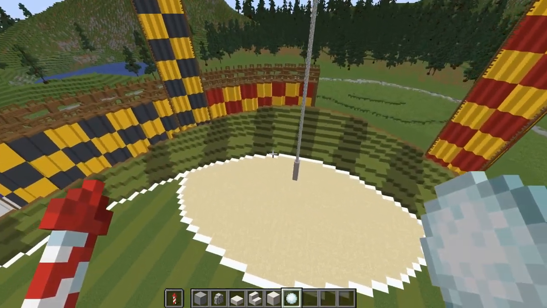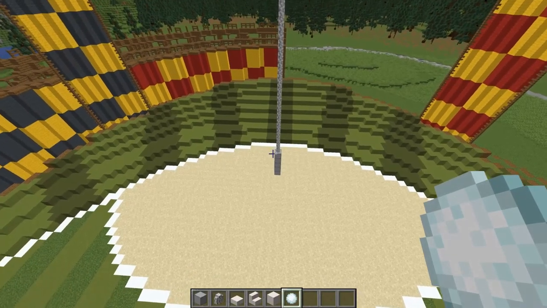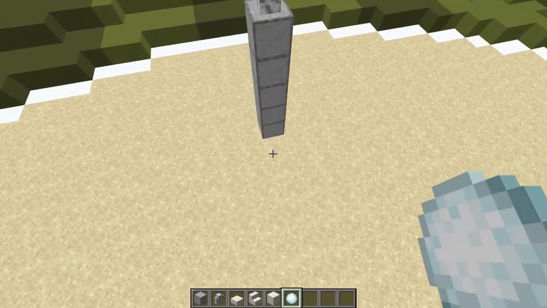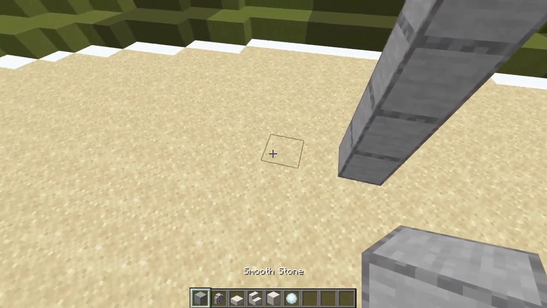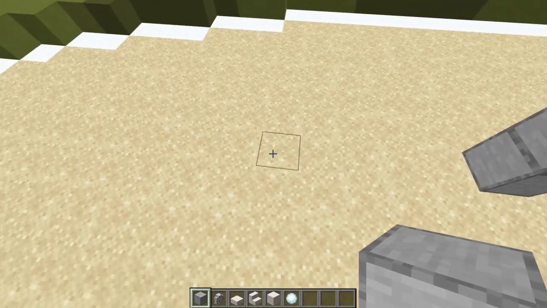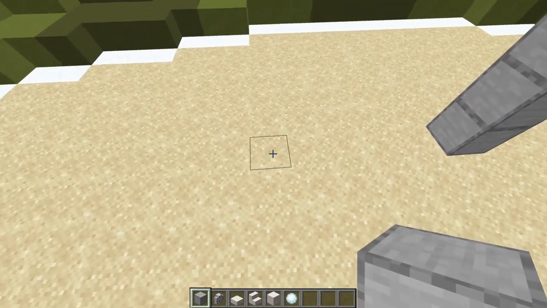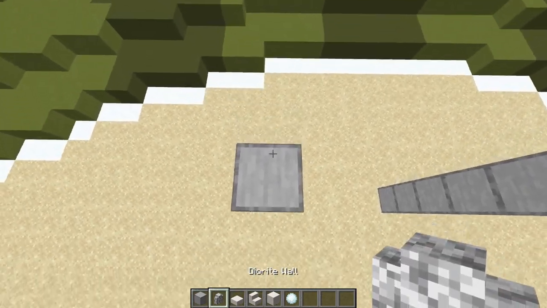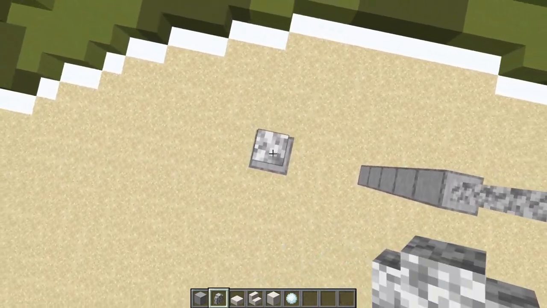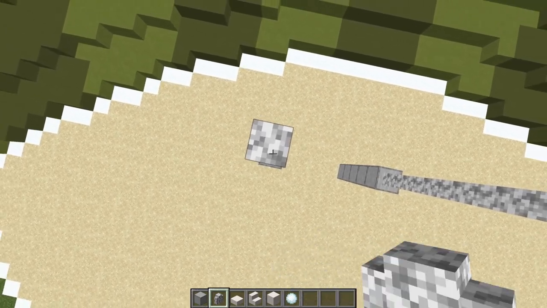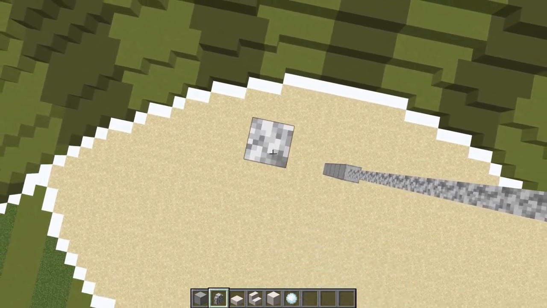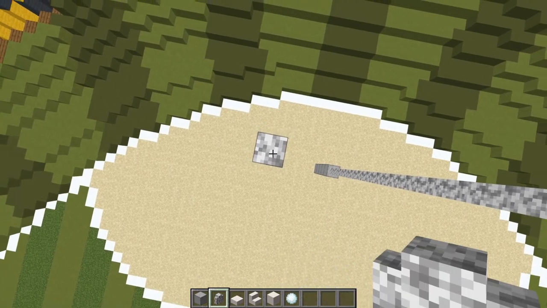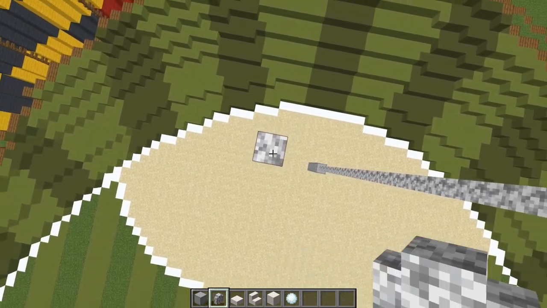But anyway, the remaining two hoops, we'll move across and we'll leave a 5-block gap. So 1, 2, 3, 4, 5. And then on this 5th block, we'll go in and place up 1, 2, 3, 4, 5. And then this time we'll go up 18 blocks. So 1, 2, 3, 4, 5, 6, 7, 8, 9, 10, 11, 12, 13, 14, 15, 16, 17, 18.